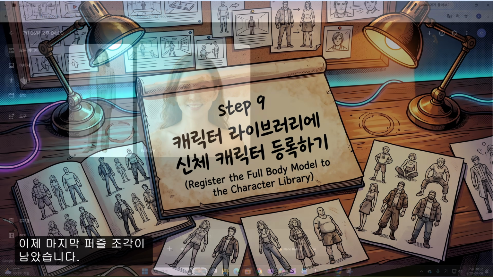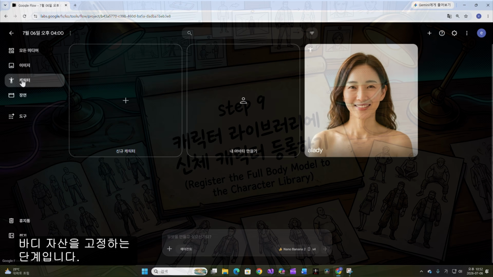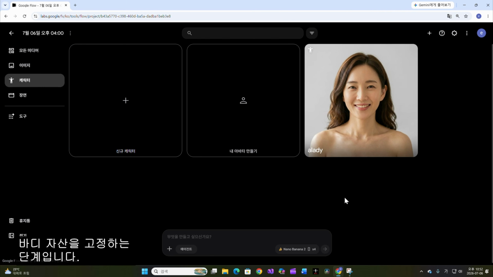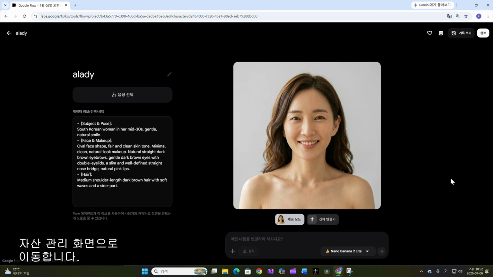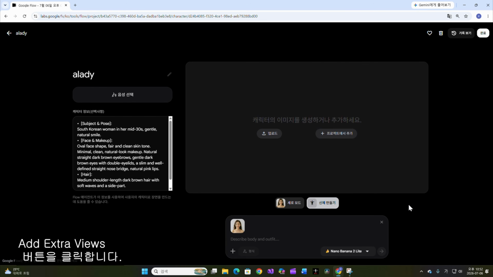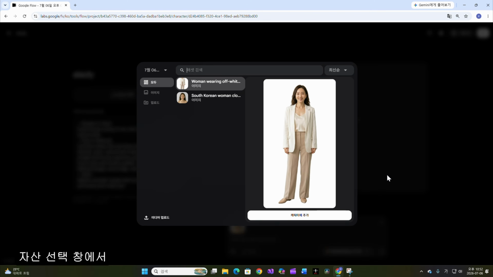We are now ready for the final piece of the puzzle, locking in the body asset. Click on the Character Library icon on the left panel to jump back into the Asset Management screen. Select your character profile, and this time, click on the Body Build Add Extra Views button. Then choose Add from Project. From the Asset dialog box, select the 9:16 full body master image we just created.